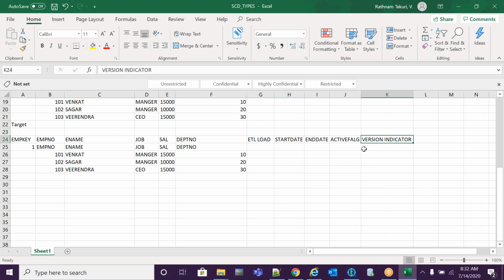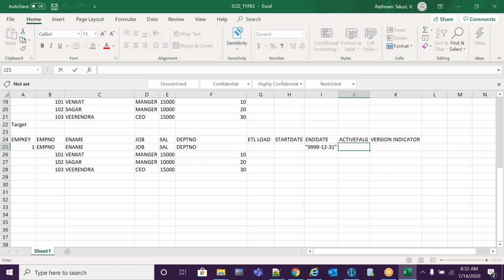Some people will use this version indicator, some people may not. See, the active flag is yes or no. If the current record is active, we'll make it Y. If the current record is inactive, we'll make it N. Start date, they have some start date. End date by default, some people will make it null, some people will give a higher end date, 9999-12-31, for all the records by default. For the first inserted record, if the end date is null or a higher end date, it is called an active record, so it will give Y. ETL load date will give the current date.